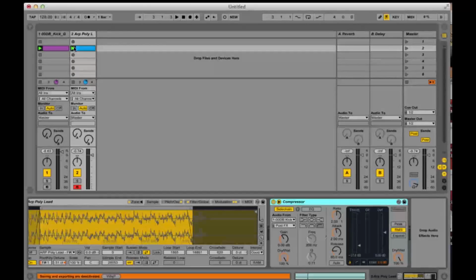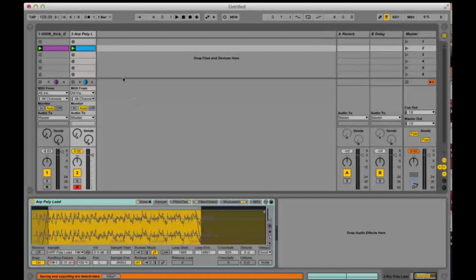So basically it's this. You can hear how it has that pumping action going on. It's because of this compressor. Listen when I deactivate the compressor. And then when I activate it, alright, so I'm going to show you exactly how to do it.